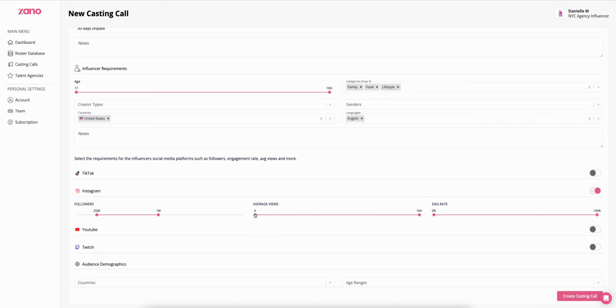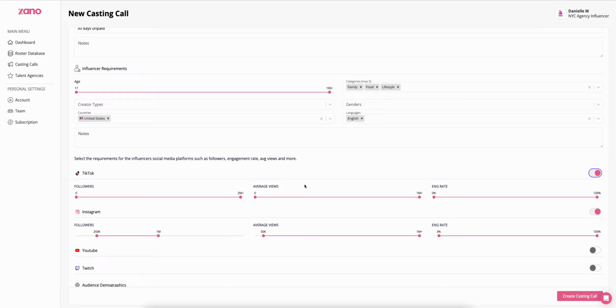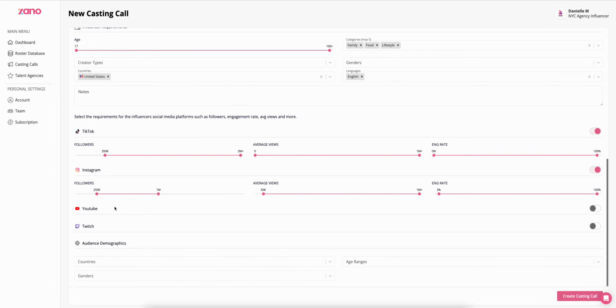And we want their average views to be at least, let's say, 50K. And we don't mind about the max. And their engagement rate needs to be at least 3%. And on TikTok, we don't mind about average views or engagement rate. We just want them to have at least, let's say, 350,000 followers. Great. So we've set the metrics that we'd like to see for the influencer's social media channels.